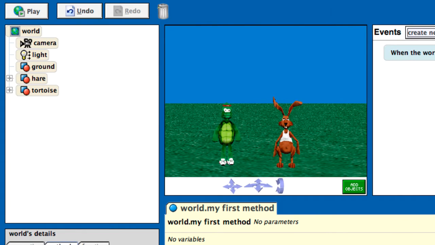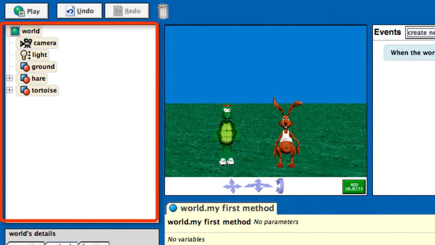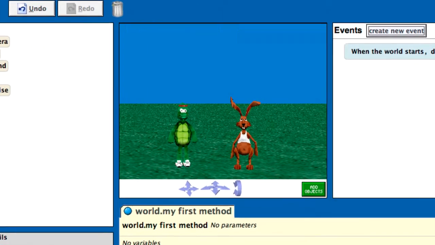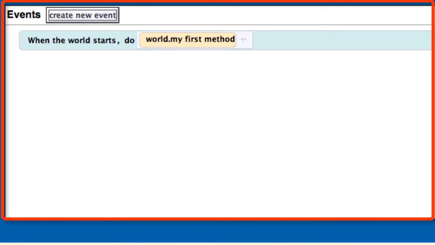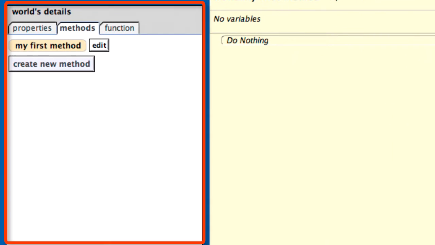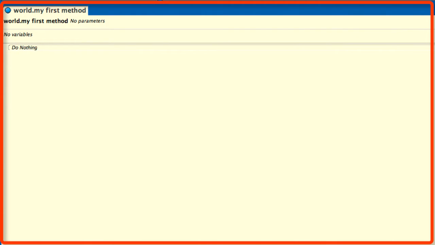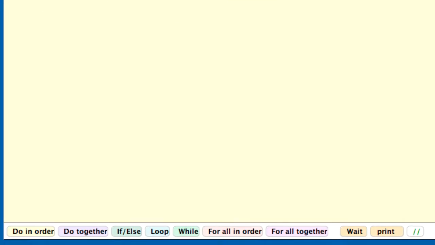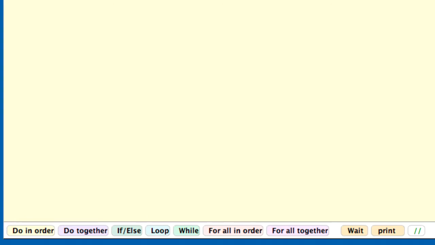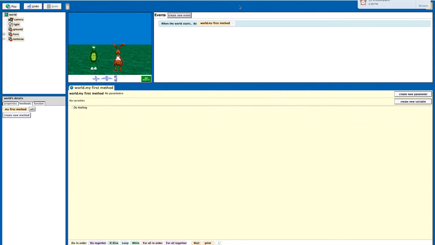The Code Editor has 6 different panels: the Object Tree, the Camera View, the Events Editor, the Details panel, the Editor, and the Controls panel. For more on the components of the Code Editor, watch the Code Editor Overview video.